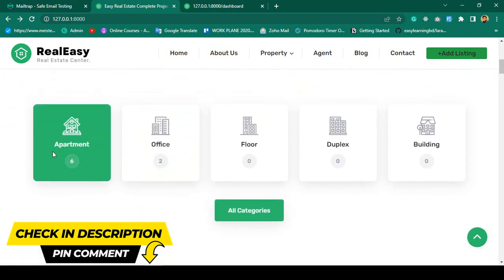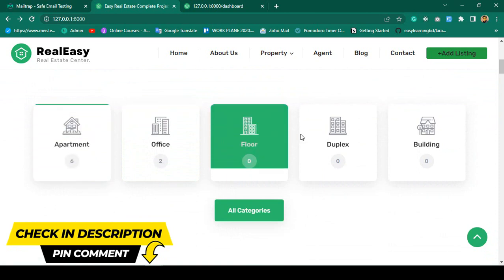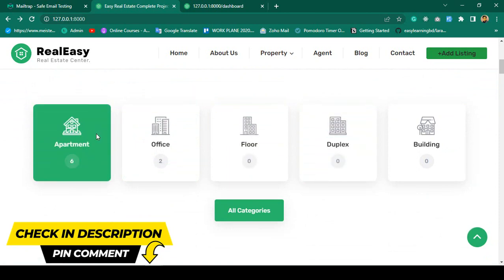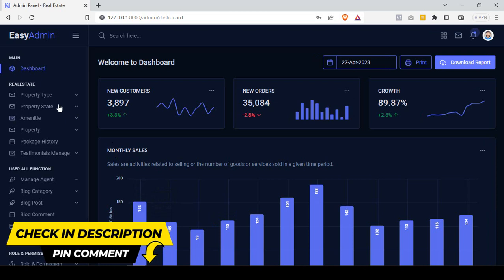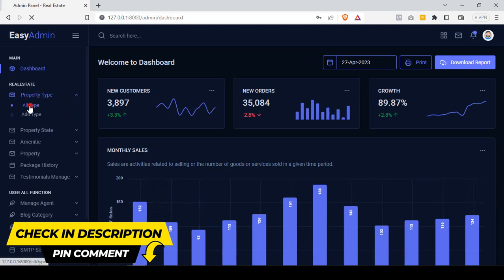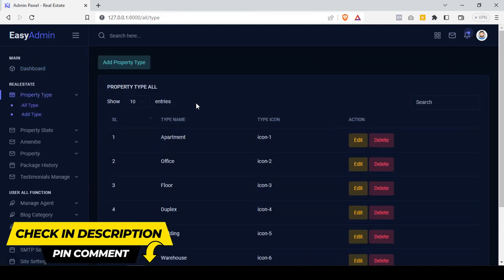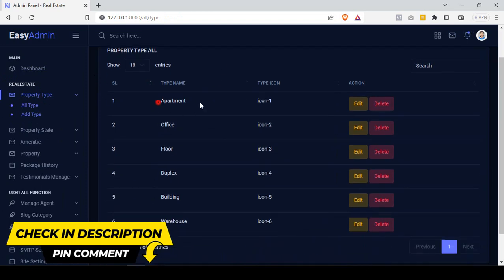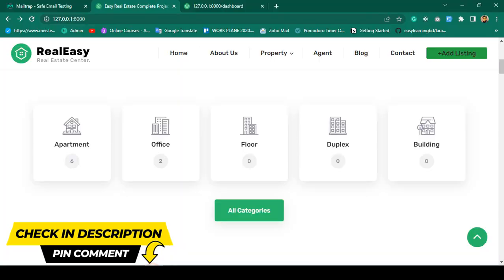There is also another category, apartment. Everything is totally dynamic, which means you can manage it from the backend. If you go to all property types, here you can see the property types have some icons. You can edit them, and you can also delete them. Now that is visible in our frontend.